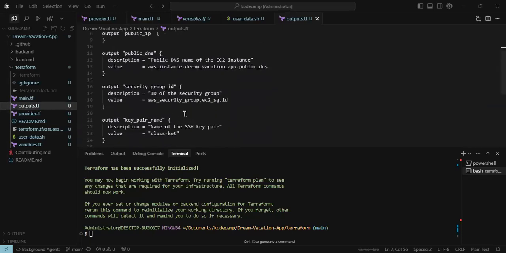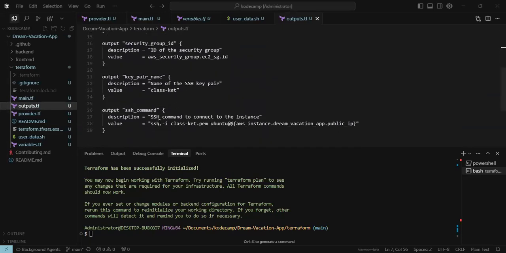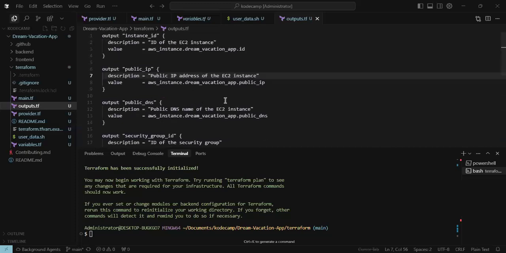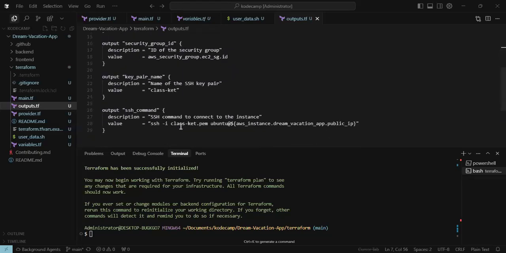Security group ID, the same thing. Key pair is this. Now to output the SSH command. This SSH command is going to put this ubuntu@ and now give you the public IP that was outputted here. So you can just copy it and put it on your terminal, basically.